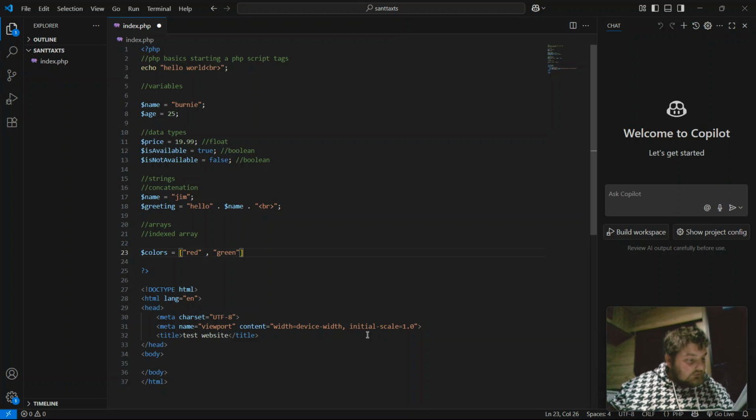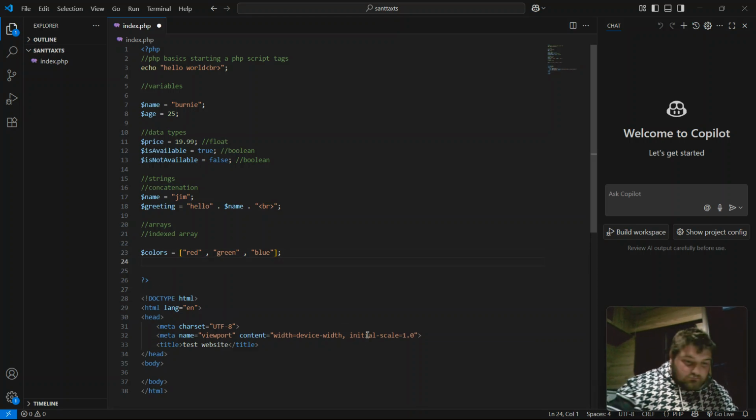It doesn't matter if it doesn't work on the screen because we can always work out why it's not doing that. The idea of it is to learn from scratch, so you know. Blue, and then it's got this on the end, and then we echo.